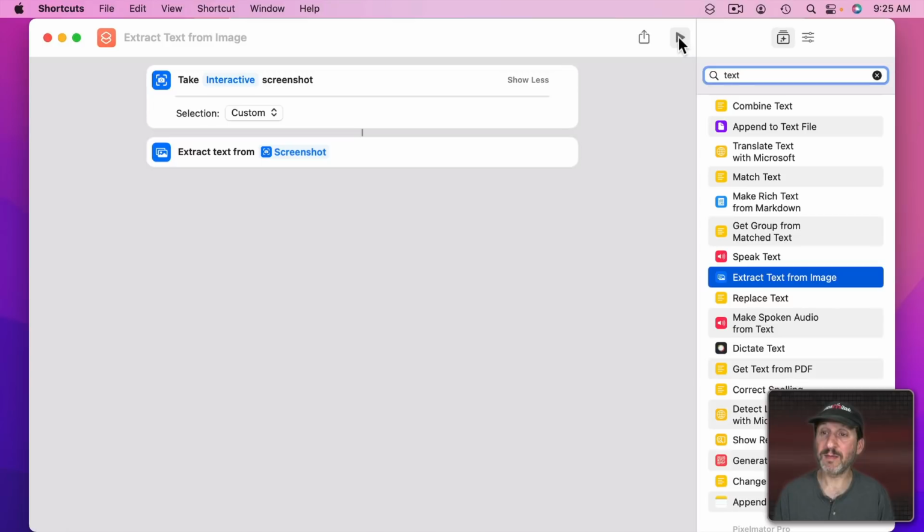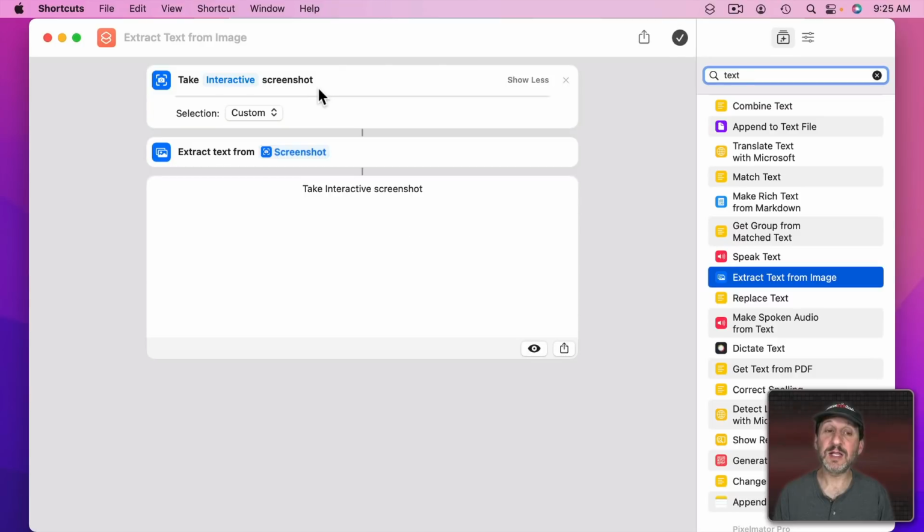So now let's give it a try. I'll use plus here. I'll grab this bit of text that's on the screen, and you can see the result is actually text taken from the screenshot in the first step.